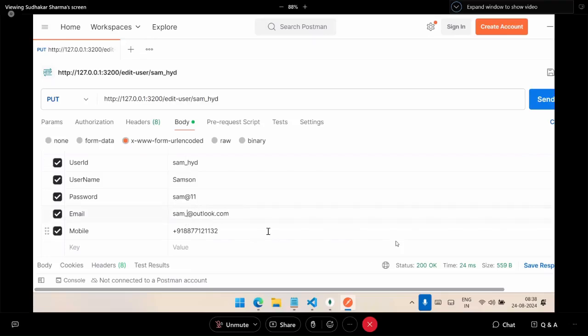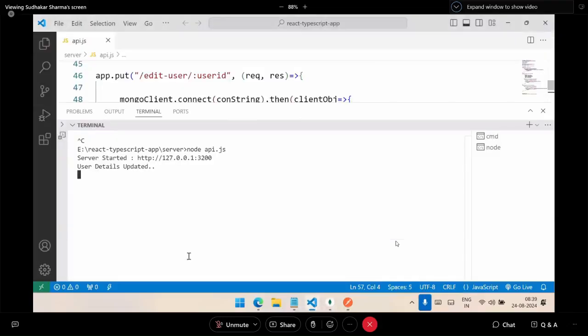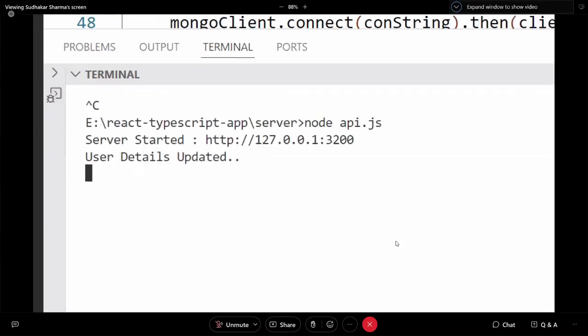Email is sam_hyd, and here I define something like msn.com. I want to change his password also, 112. I want to change the mobile number as 30 something. And I will click on send. And you can see user details updated.